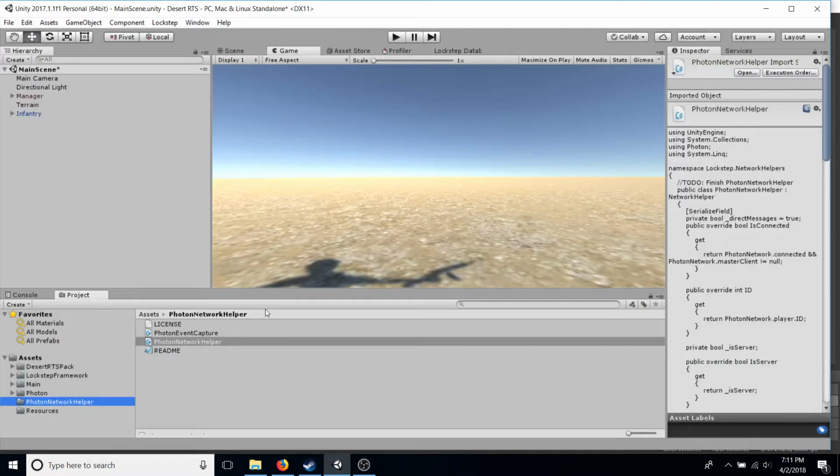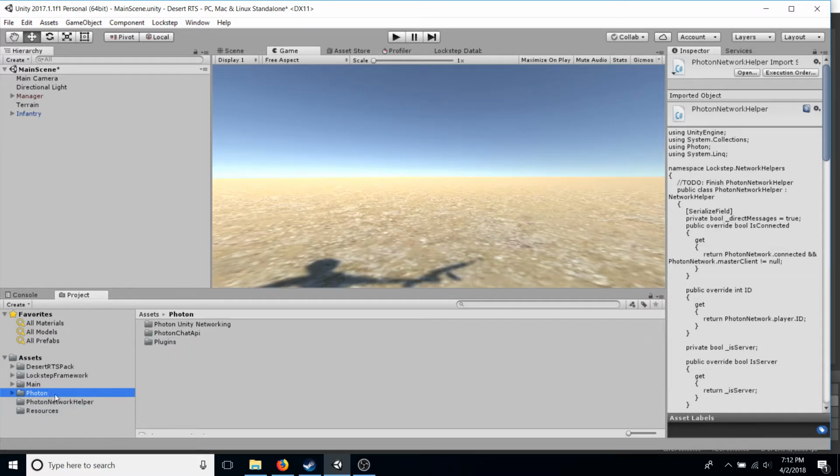Hi, this is John, and in this video we're going to be implementing multiplayer into our Desert RTS project. So to get started, make sure you import Photon Unity Networking. Photon Unity Networking is just a really simple to use networking solution that works out of the box.